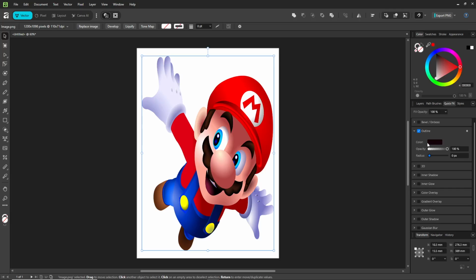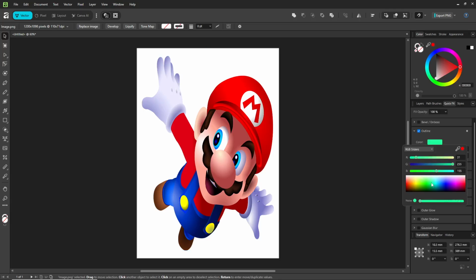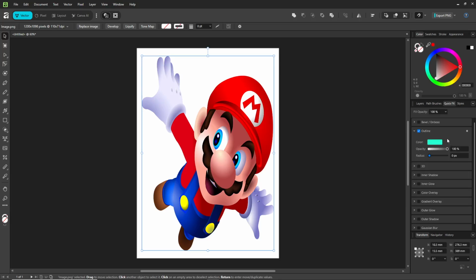Navigate to the color setting and you'll notice a color picker right next to it. Click on this color picker to choose your preferred outline color. This is where you can get creative and match the outline to your design's color scheme or make it pop with a contrasting shade. After selecting your color, navigate to the radius option.